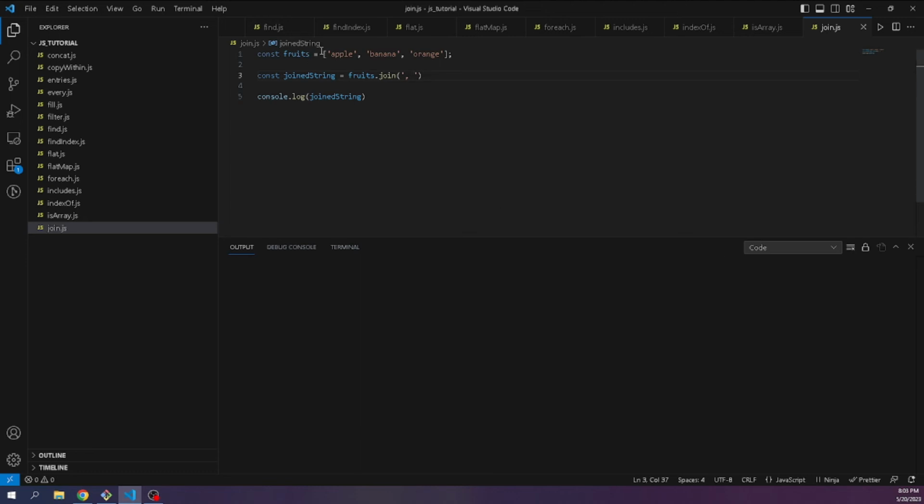So let's run our code. As you can see here, we have apple, comma, space, banana, and orange. So the join method is useful when you want to convert an array into a readable string representation. It allows you to customize the separator based on your requirements. By joining the elements of an array into a single string, you can easily display or manipulate the array contents in a concise manner.